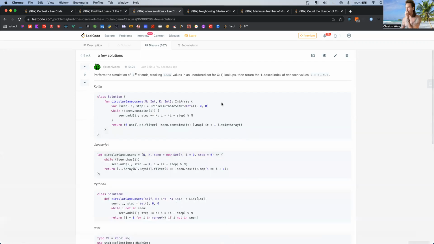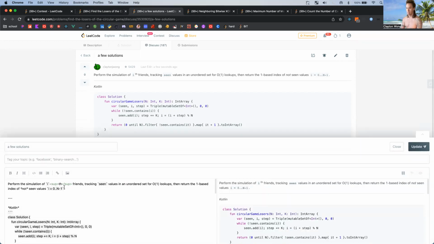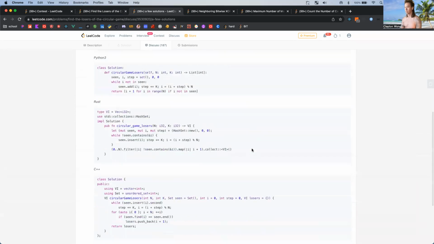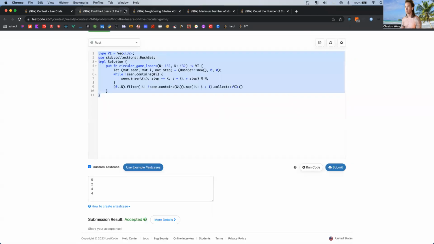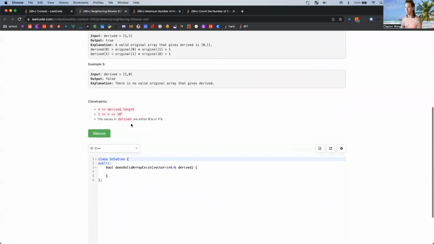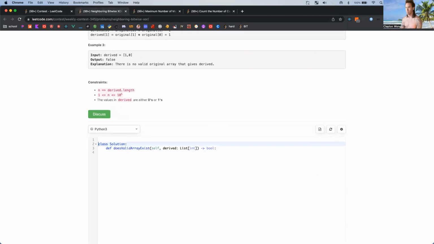Okay. Perform the simulation by friends tracking scene values in order set for open lookups, then return the one based index of not seen values I equals 0 to n minus 1 inclusive, right? Inclusive. Okay, so that's question 1, and it's done. We have 1 hour, 8 minutes left. Q2. All right, 1 hour, 8 minutes. Q2. Here we go.